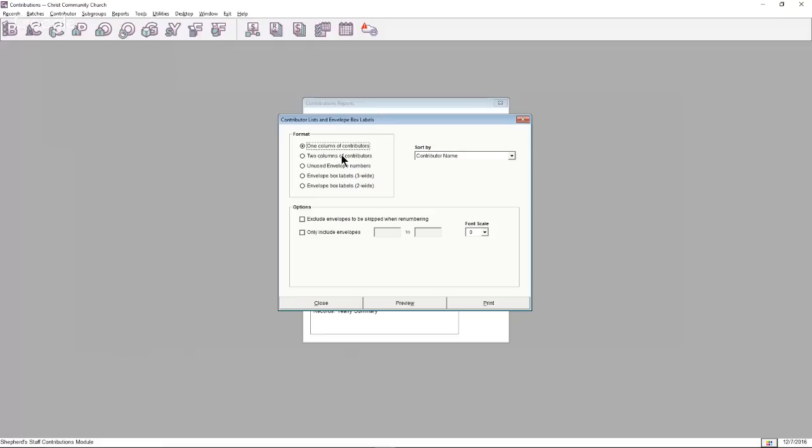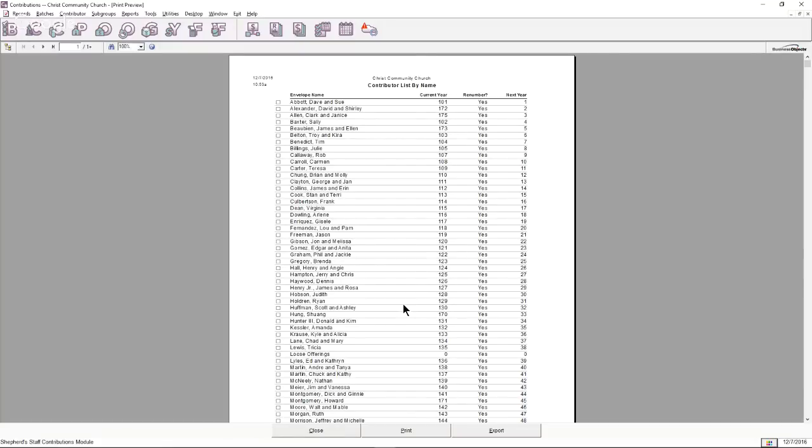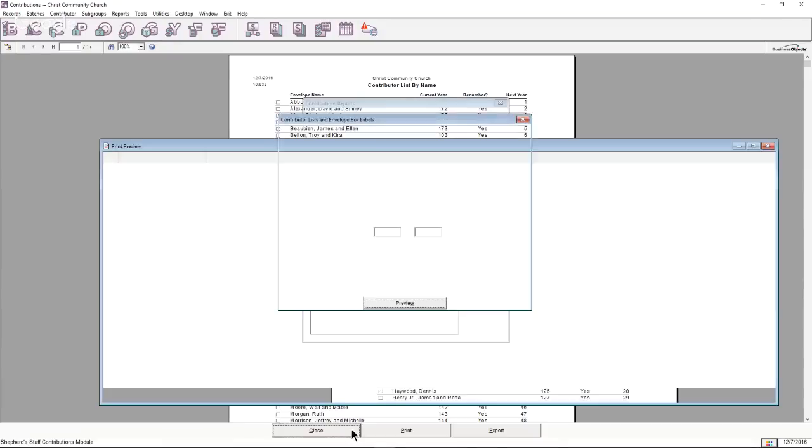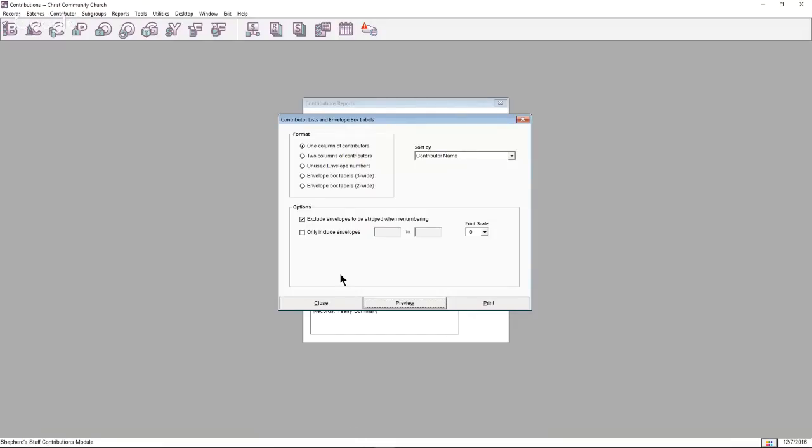So if I do the one column report, I can select how I want the report to sort. I can say exclude envelopes to be skipped, so Howard Brown and those other bogus envelope numbers don't appear. Then I can preview the report, and the report will show me the current year number, and it'll show me the next year's number. And then when I actually run that start using next year's numbers tool, it'll move the numbers over into the correct column, over into the current column. And I can also print out my envelope box labels.